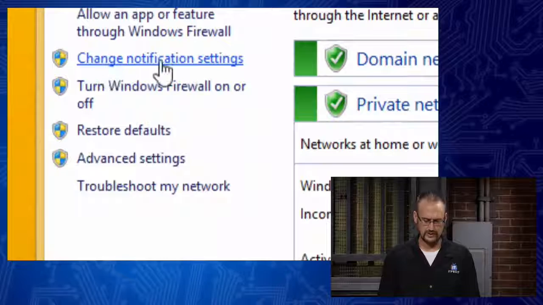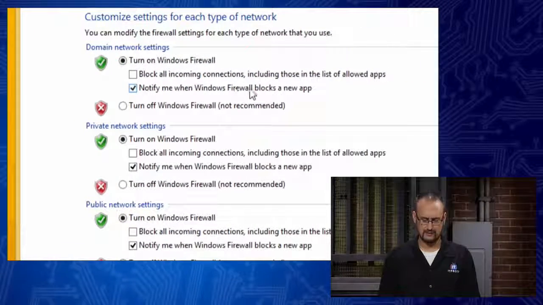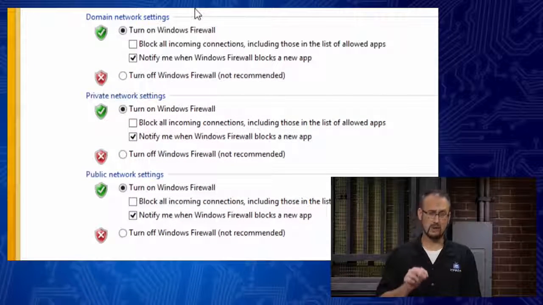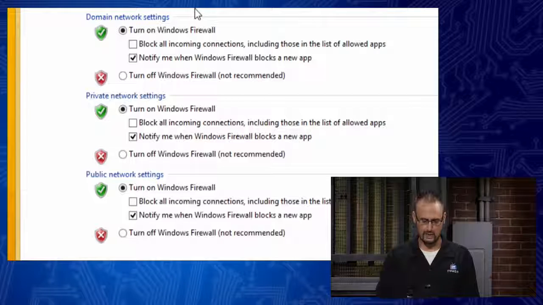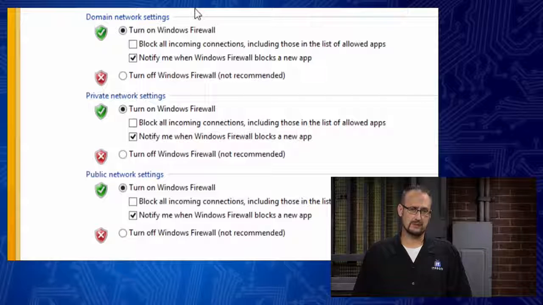Notice that we have notification settings, all right? And it tells me, notify me when a Windows firewall blocks a new app, and we've got it set to notify all the way down for every one of the network profiles. Some people say don't notify me, because I don't want to be interrupted. Well, I'm of the mindset I want to know when something's being blocked, and here's why.